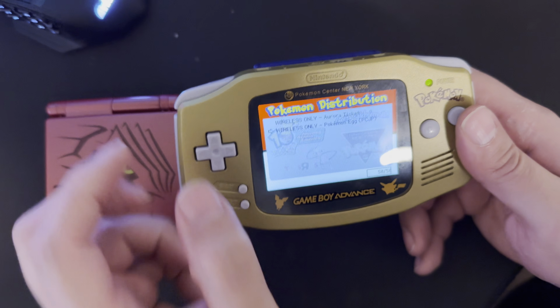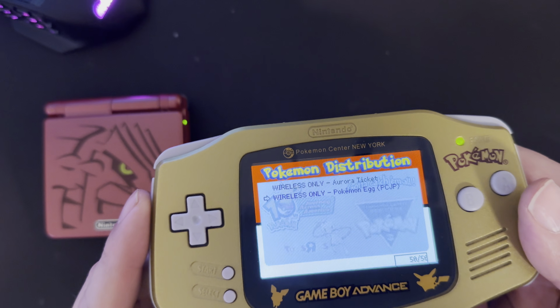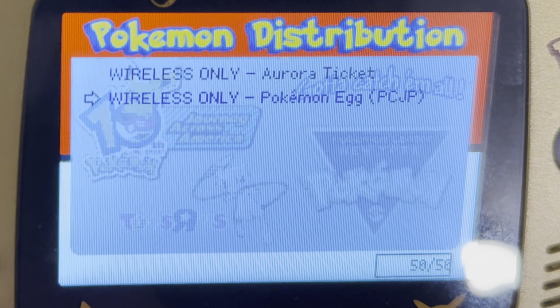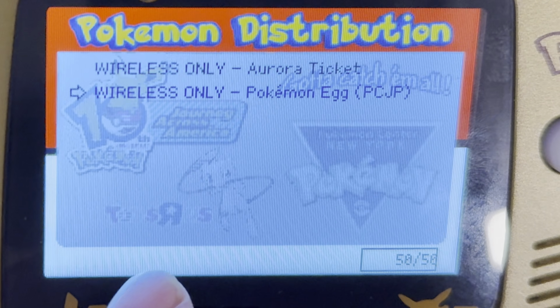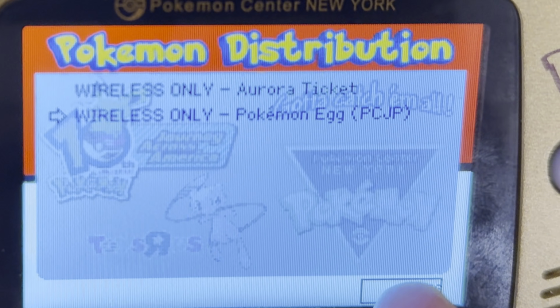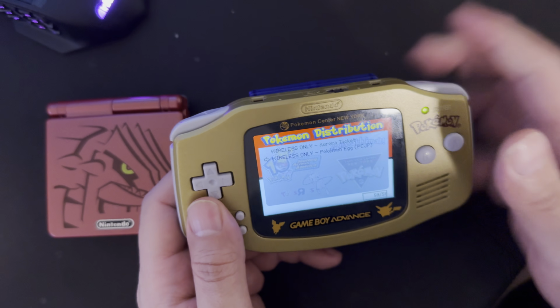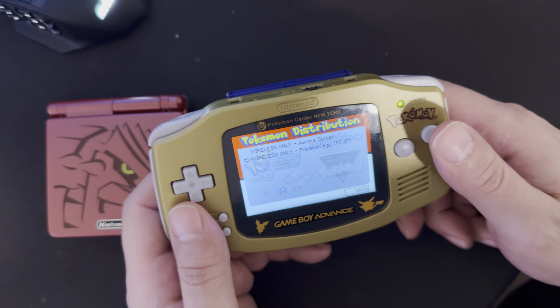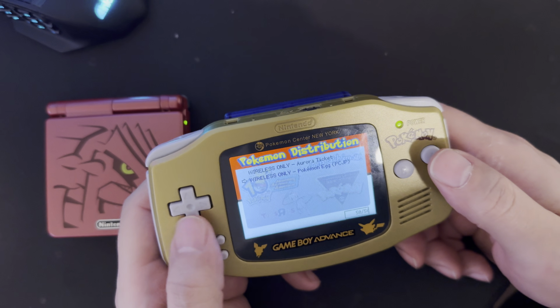Actually, first thing I want to do is show you the background. Let's see if you can get a good look at it. And if you can see in the background, there's the Journey Across America logo. There's a Mew next to Toys R Us, because that's where Mystery Mew is from. Actually, you'll see it in the menu. And then there's Pokemon Center New York. This was actually pretty fun to do. It did take a while because I'm like a perfectionist when it comes to certain things, but just looking at the menu makes it worth it for me.